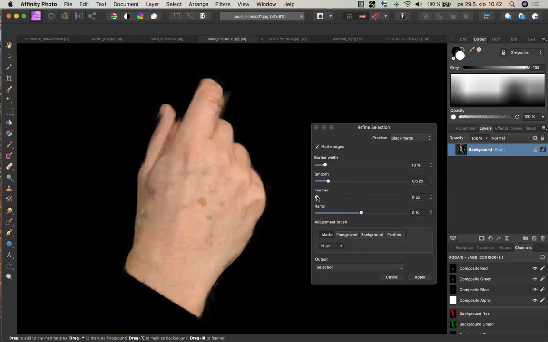And feathering, well, you will see how that works. Maybe for this kind of copy of the hand, the feathering would work quite well, actually.